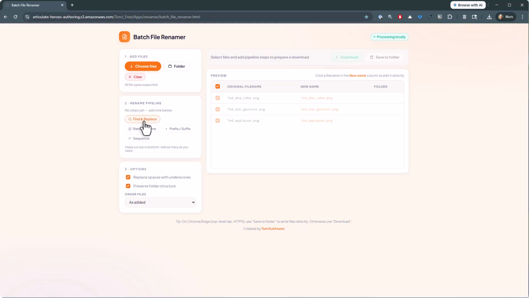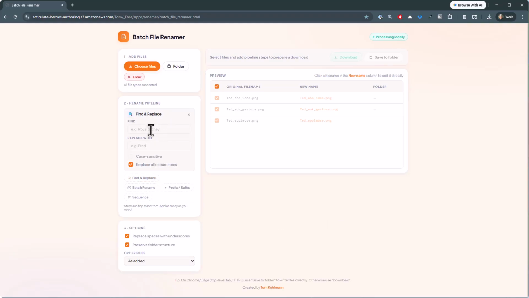So I can just do a find and replace. And by default, it's going to select all the files. So I want to replace Ted. And it's going to highlight all the files that have Ted on there. And then let's replace that with Paula. And now you can see Ted here has become Paula there. And I can deselect if I don't want to change those files. So that's just changing individual things.